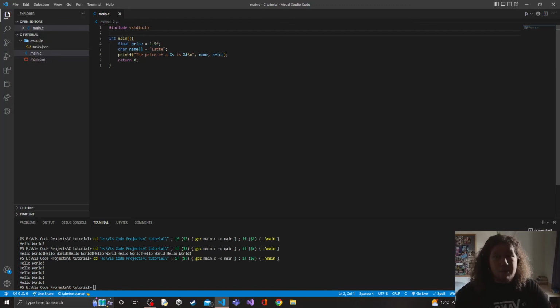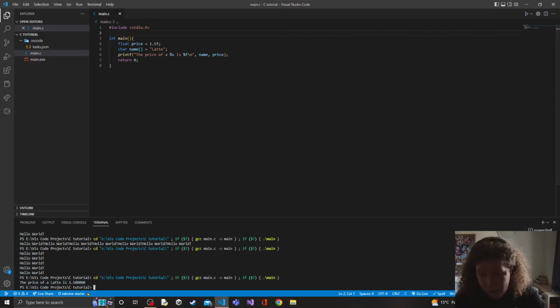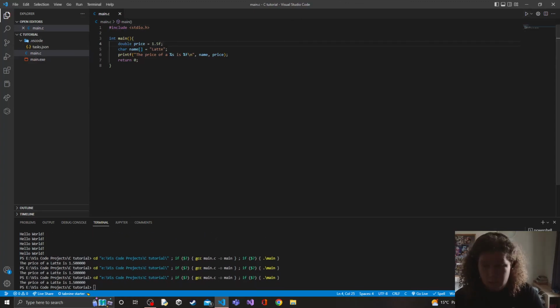Okay, so let's run this and see what happens. I hope you understand everything. So the price of a latte is 1.50000000. So this is the thing where you can see that a float has 6 digits of precision, whereas a double would have 10 digits of precision. We can change it to a double and see what happens. Oh, same thing. Yeah, same thing. Okay. So that might just be because we've not used it all. However, oh wait, not the same thing.